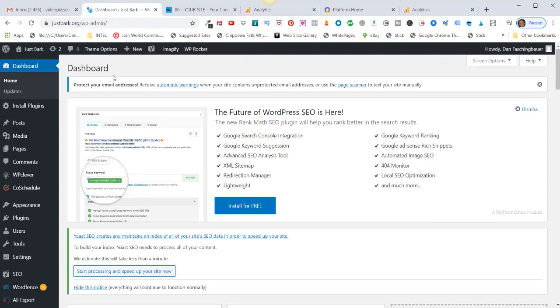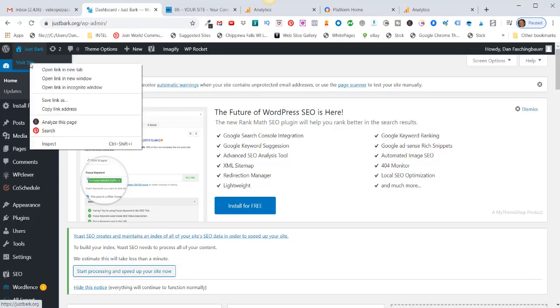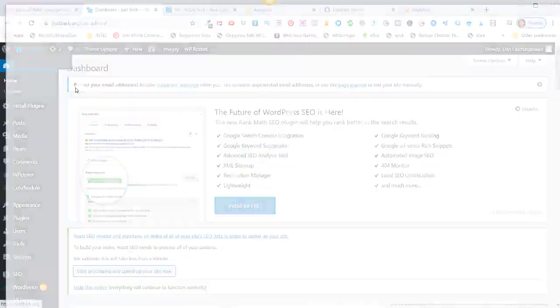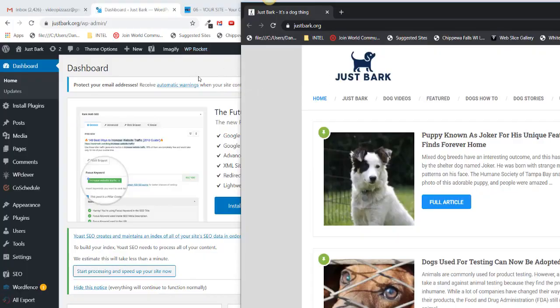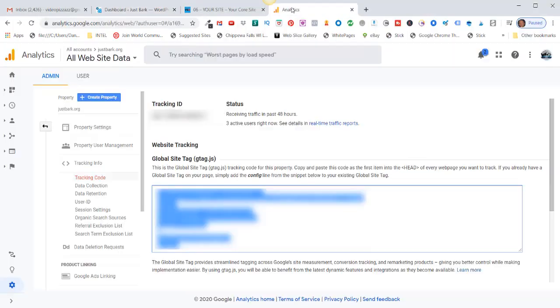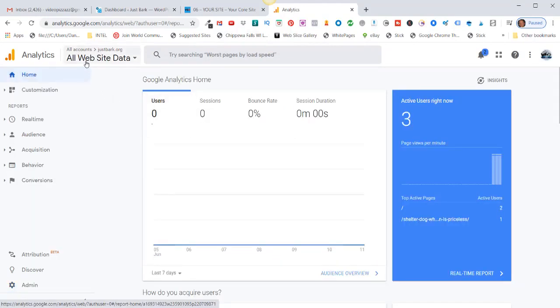All right, so now let's visit our website. We'll come up here and we'll right click on Visit Website and click on Open Link in Incognito window. So if I come back here to my Google Analytics, go to Home, I'll see that justbark.org is the active account. And right now it's saying that there's actually 3 people viewing my page.